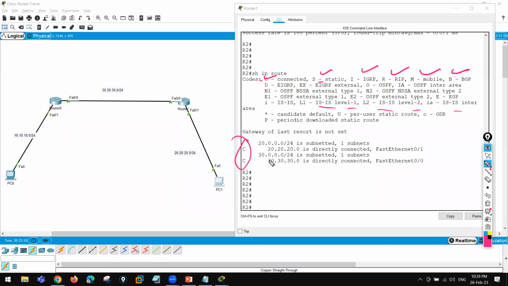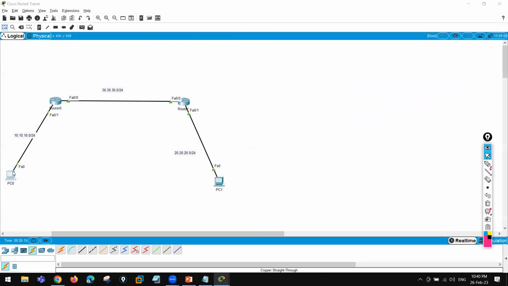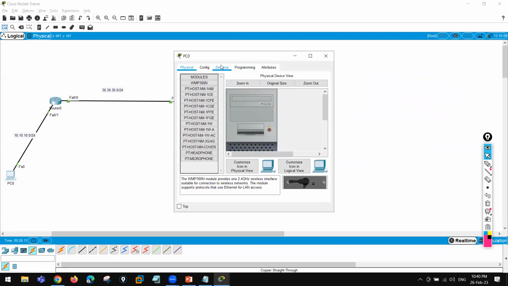So now we have seen the connected route. Now our agenda is to reach from 10.10.10.1 to 20.20.20.1. This guy should be able to reach here, and then this guy should be able to reply back to this guy. Okay, so let's do this. Let's come to this PC. I'll show you the routing table at the PC as well.